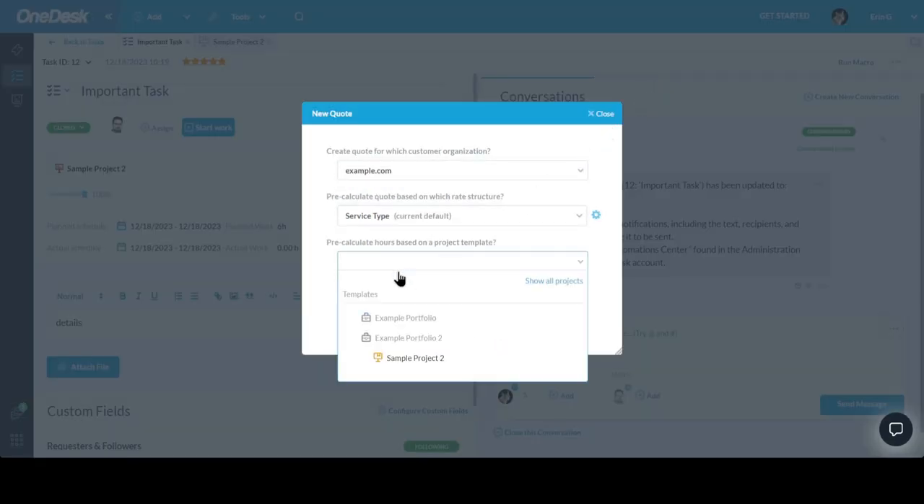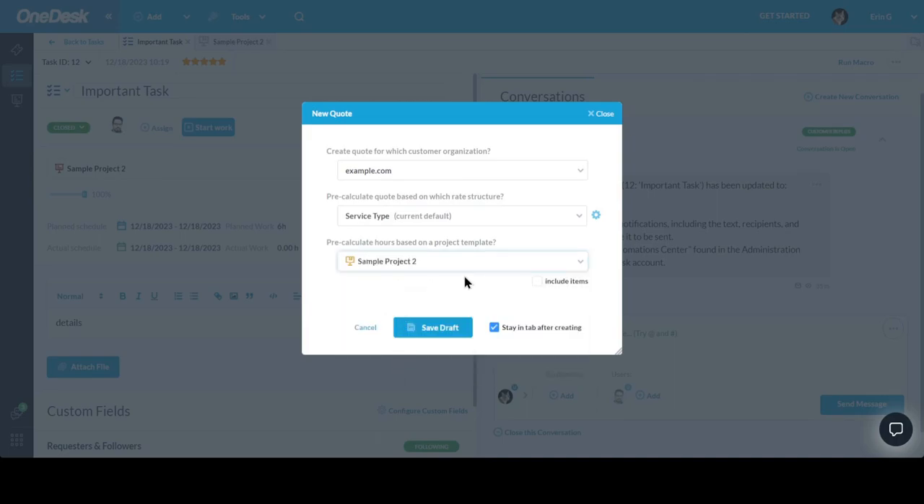If you do not select a template, a blank quote will be generated. You can then build out a blank quote this way. If you check Include Items, the ticket or task names will appear on the quote, and it will allow you to add details to the line items. Click Save, and we'll navigate to the draft quote.